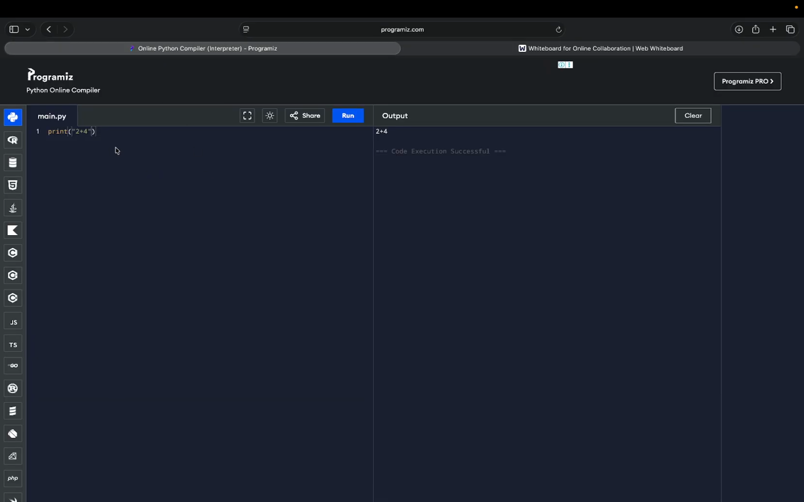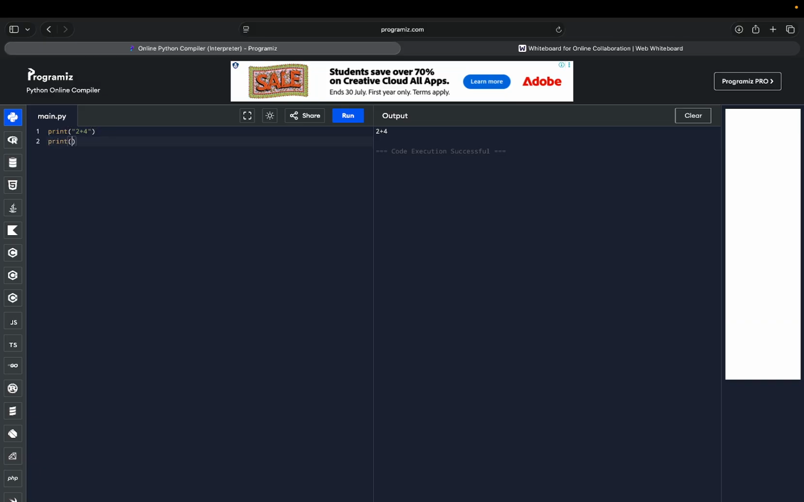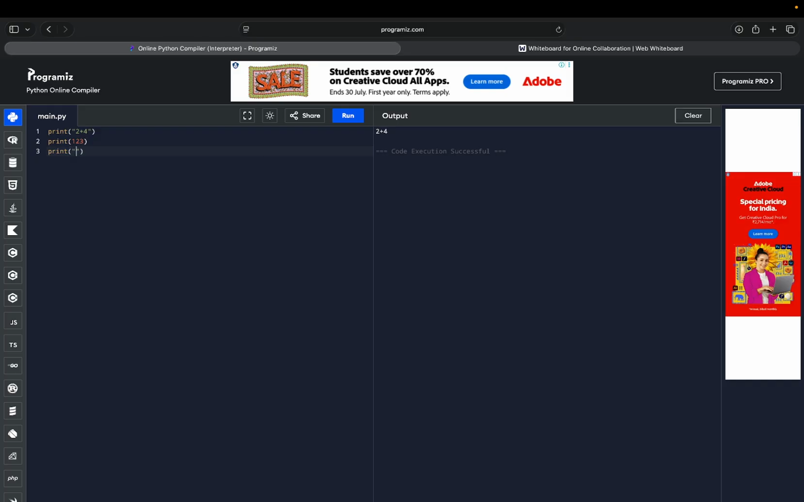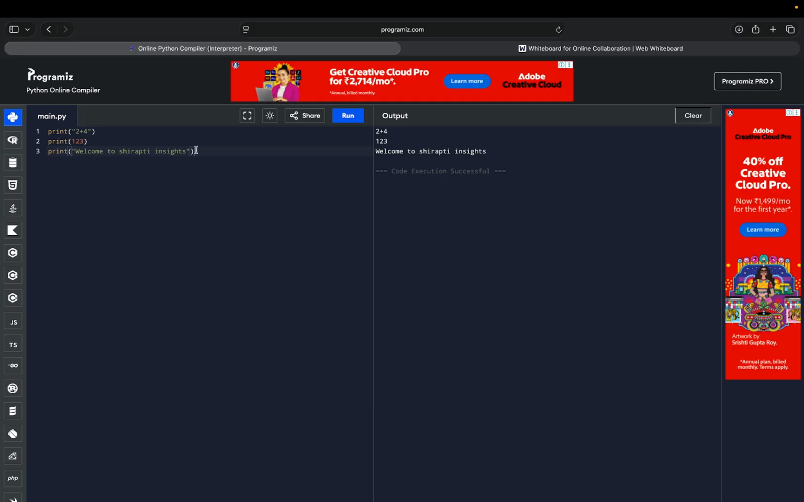Alright, so as you can see, we are not only able to print single line statements, we can also print multiple line statements like this. So print 10123, print welcome to Shirapti Insights. You can see you can add as many print statements as you want to your program. Each print statement outputs its contents on a new line by default.